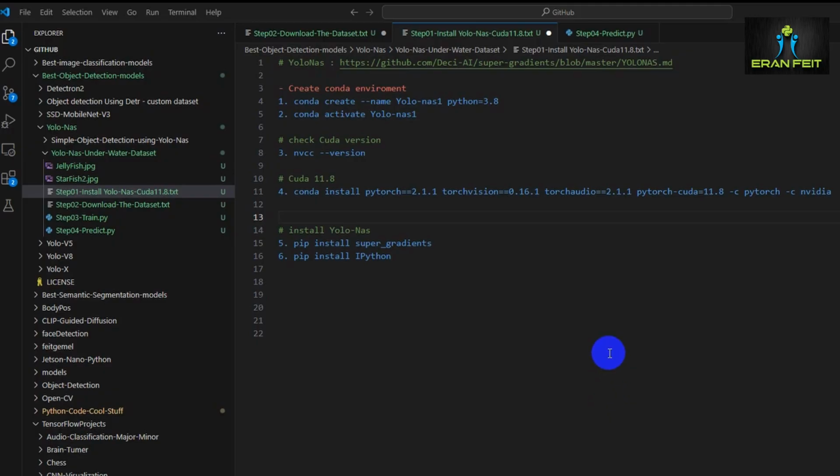So now we are in the installation part. As you can see, first of all, this is the link for the GitHub for the Yolo-Nas. As always, I will leave a link in the video description to the Python code and all the relevant instructions to run this tutorial. And this tutorial is part of the object detection playlist. This is the link for the playlist for other object detection tools and algorithms.